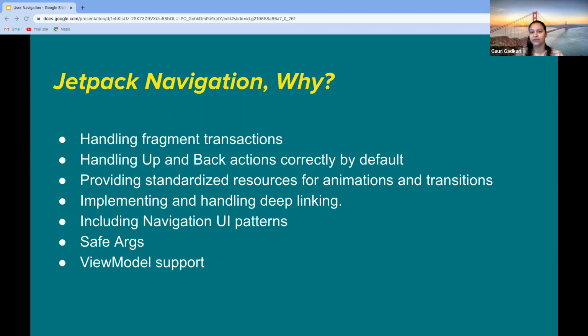Some of the benefits of using Jetpack navigation component are handling fragment transitions, handling up and back actions correctly by default, providing standardized resources for animations and transitions, implementing and handling deep linking, including navigation UI patterns such as navigation drawers and bottom navigation with minimal additional work. It also has a Gradle plugin, SafeArgs, that provides type safety when navigating and passing data between destinations. You can also scope a view model to a navigation graph to share UI-related data between the graph's destinations.